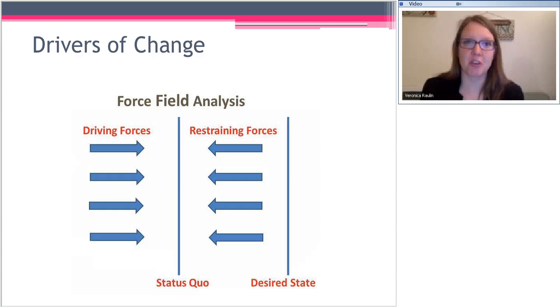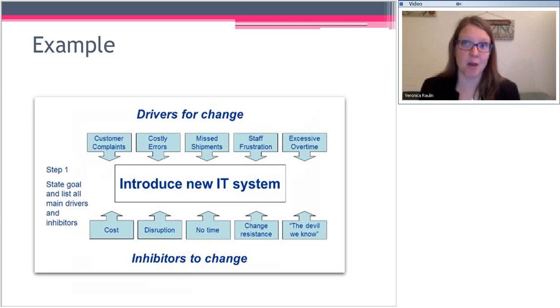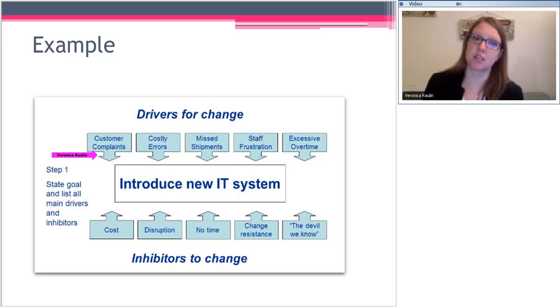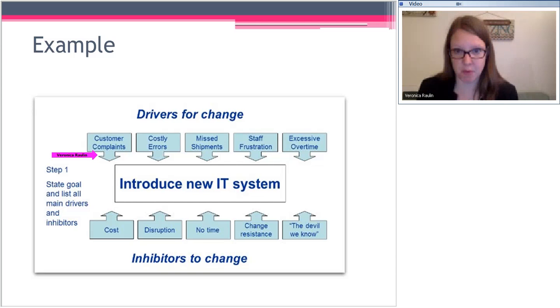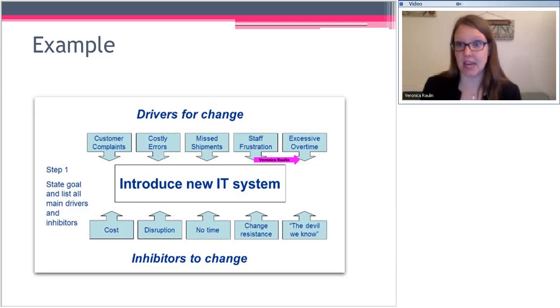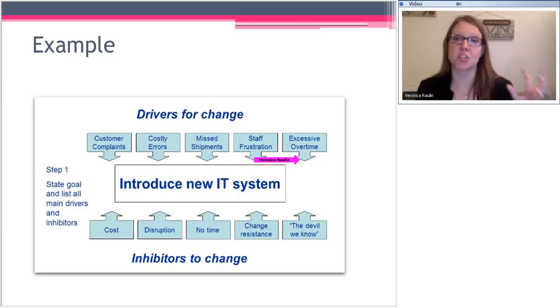So I'm going to give you a little example from IT, and then we'll talk about an example that I think most of you can relate to. So if you've got an IT change, let's say you want to introduce a new system, it's important to identify your drivers for change so that you're not just changing for change's sake. You need to have these reasons and vision in front of you for change. So maybe for this, it's you're getting customer complaints, errors, the system is causing staff frustration, or you're missing shipments, or people are working overtime to maintain it. Those are all really good reasons to change.